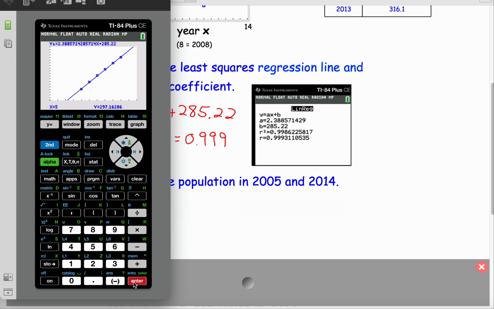Now when I type in 5, there we go. So when X is 5, Y is 297.16286 million people. So in 2005, that's what my line predicted the population is. And if I want 14, I could do that as well. But you can see trying to trace the line from the graph isn't the best method.